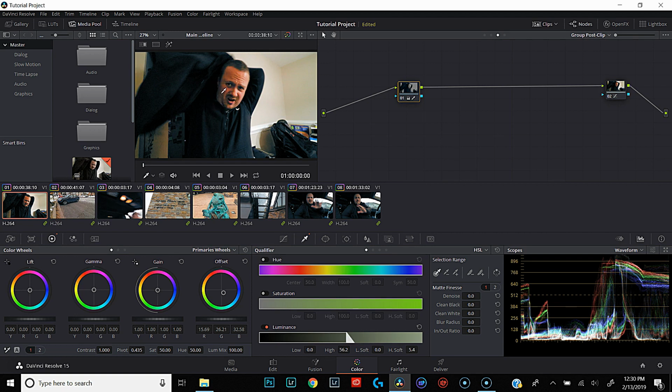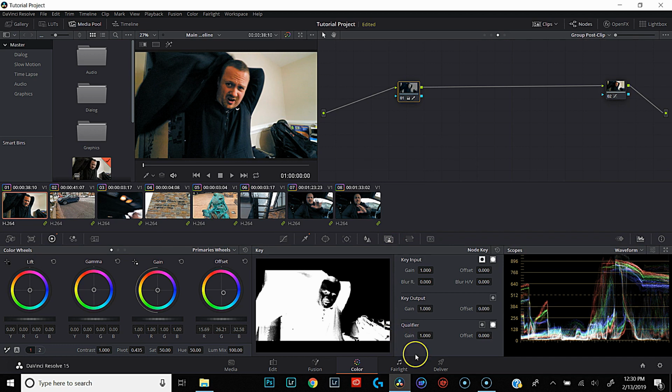So what I want to do now is come over to our key, come down to qualifier. I'm going to bring that down to 0.5. That evens things out a lot more. And now you have a basic color grade.